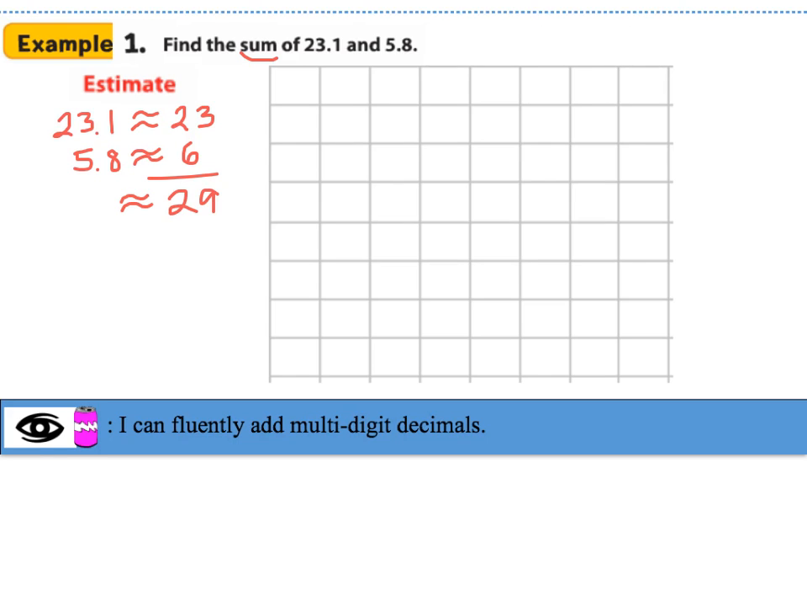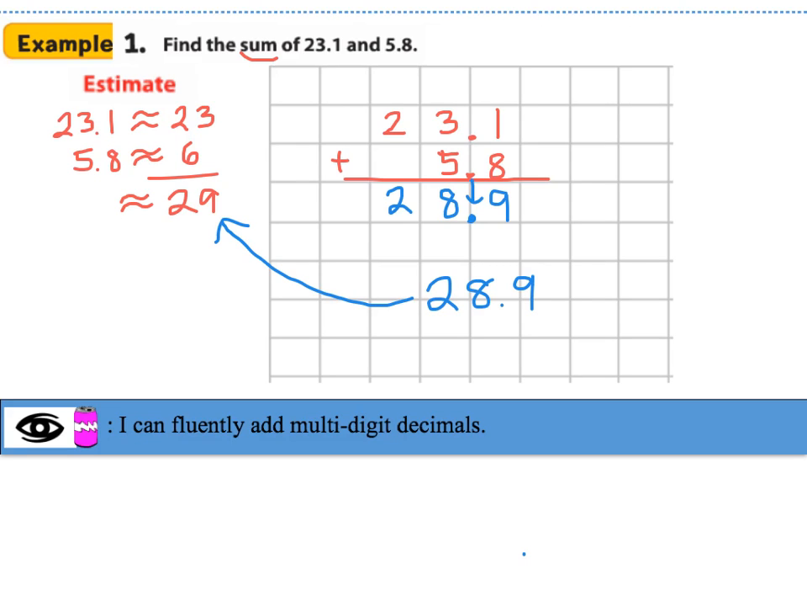That's my estimated answer. So now let's go ahead and find the precise answer of the sum of these numbers. So in my grid, I'm going to take 23 1/10, put the decimal right under the grid, and I'm going to add it with 5 8/10. Notice that the decimal points are all lined up. Now I can add each place value column. So 8 plus 1, that gets me 9. Let's drop down the decimal point. And 5 plus 3 is 8. And 2 plus nothing is just 2. So my final answer would be 28 9/10. Notice that is close to our estimate of 29, so we know our answer is reasonable.